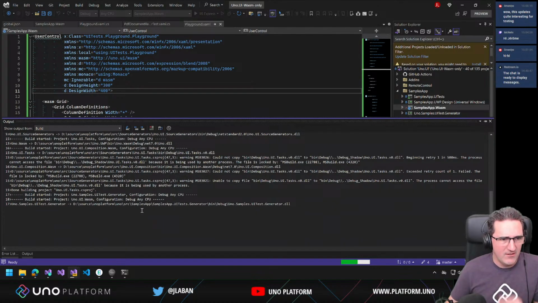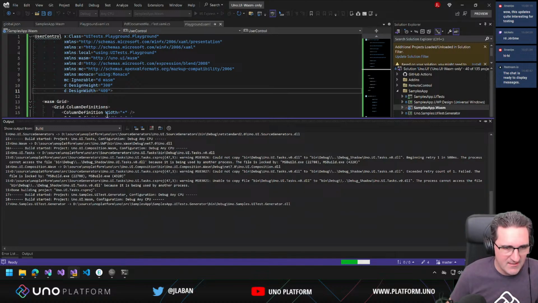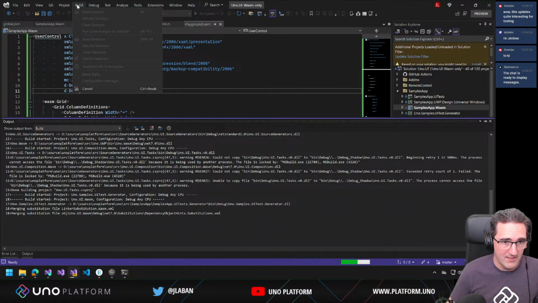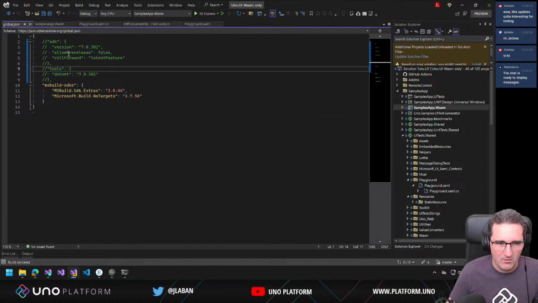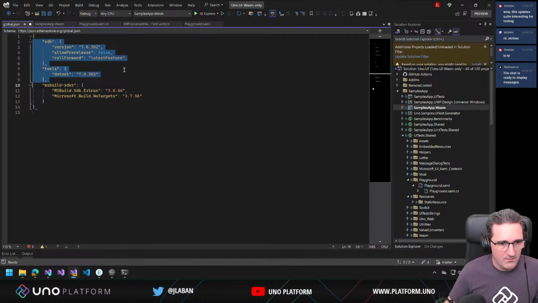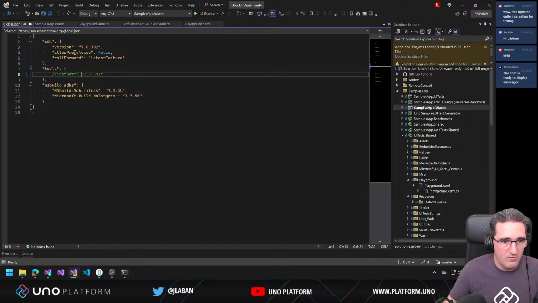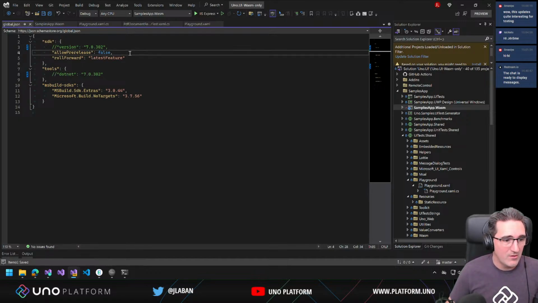So one thing that we can do in that specific case is that I've removed the global JSON completely. Now it's picking up the preview version of .NET. It's probably not what we want. So I'm going to be just reverting this and removing the versions, but not allowing the pre-release, because I don't want to upgrade Roslyn as well. It's not the point of this particular one.